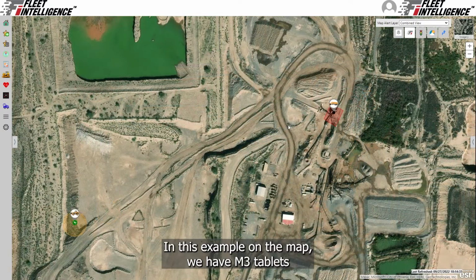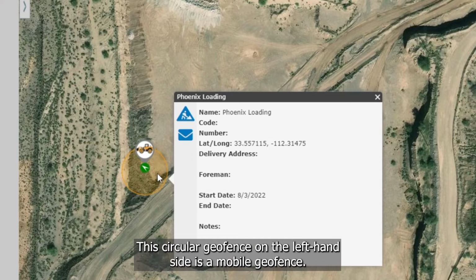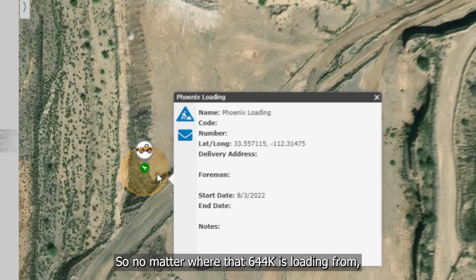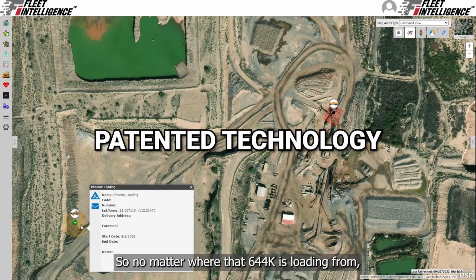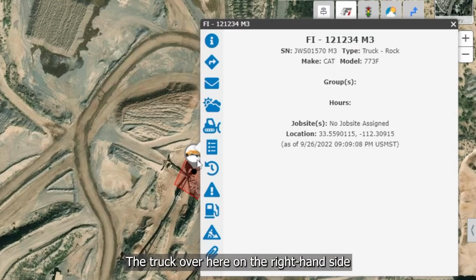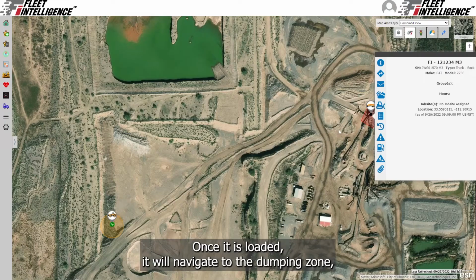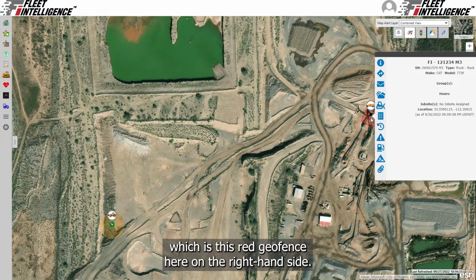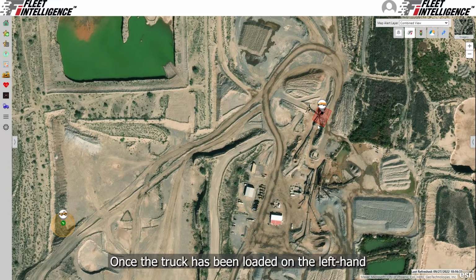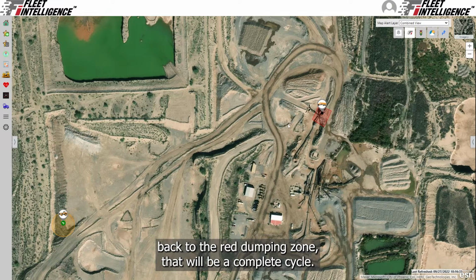In this example on the map, we have M3 tablets in a 773F truck and a 644K loader. This circular geofence on the left-hand side is a mobile geofence, so no matter where that 644K is loading from, it will always be the most up-to-date loading zone. The truck over here on the right-hand side will be loaded from 5 different piles that the loader is working from. Once it is loaded, it will navigate to the dumping zone, which is this red geofence here on the right-hand side. Once the truck has been loaded on the left-hand side from that 644K and navigates back to the red dumping zone, that will be a complete cycle.